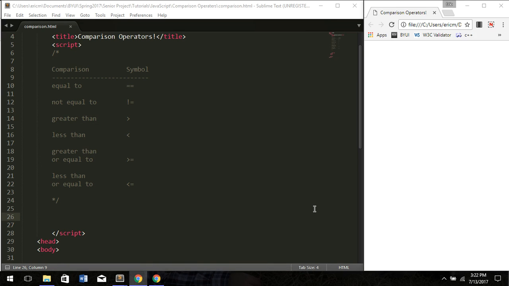In today's tutorial, we'll be going over the comparison operators. The comparison operators include the equal to, which has a symbol of two equal signs, a not equal to, which has a symbol of an exclamation point and an equal sign, a greater than, which has a greater than sign, a less than that has a less than sign, a greater than or equal to that has a greater than or equal to sign, and a less than or equal to with a less than or equal to sign.